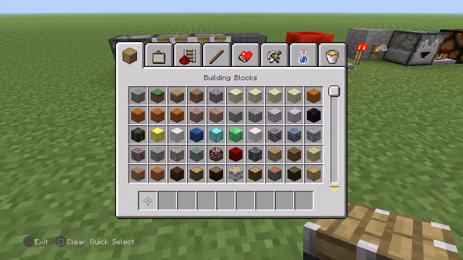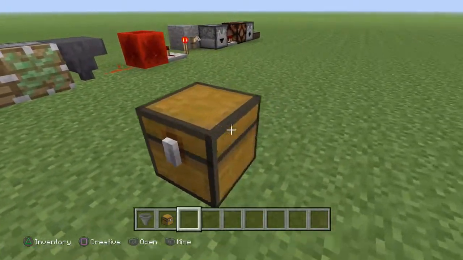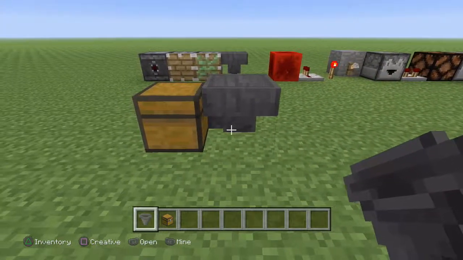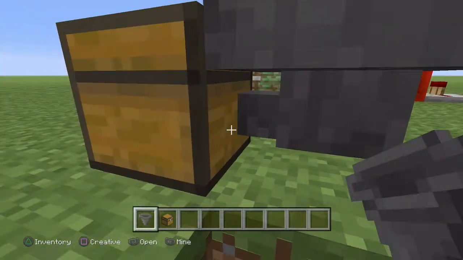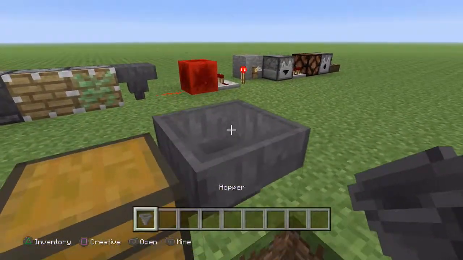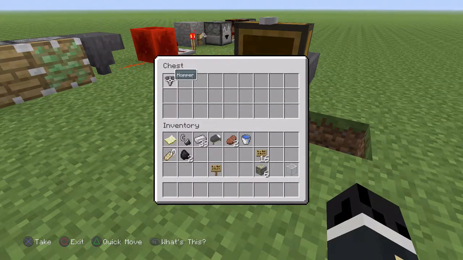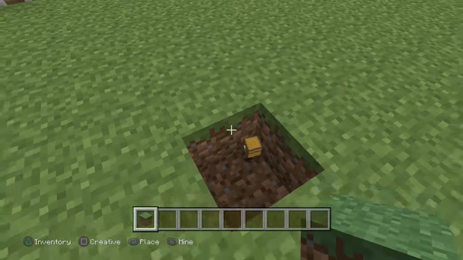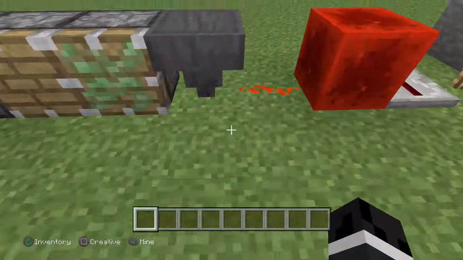A hopper. Hoppers are often used with chests, so if I face towards the hopper, you can see that the hopper is going towards, if I just drop down here, the chest. So if I drop something in there, as long as I don't miss, the hopper picks that up and puts it into the chest. And that is that. You can make long hopper lines and all sorts with that.